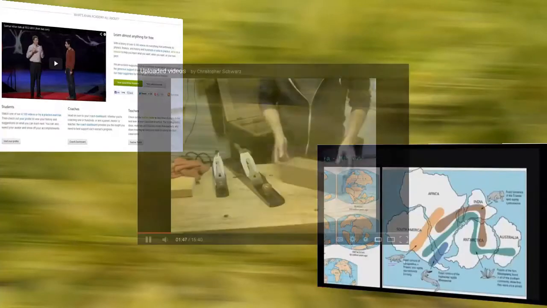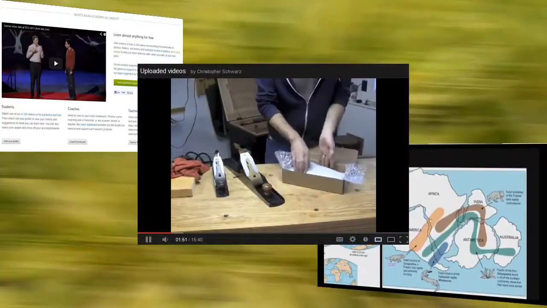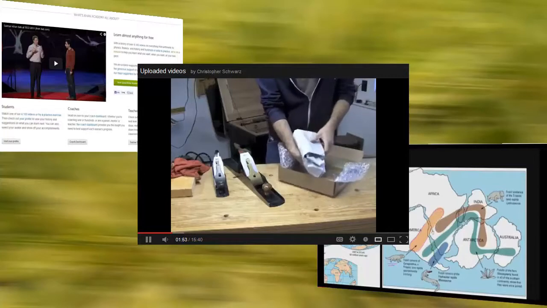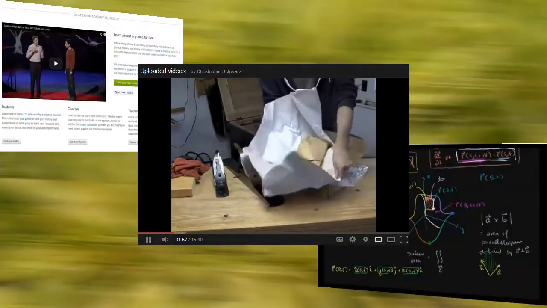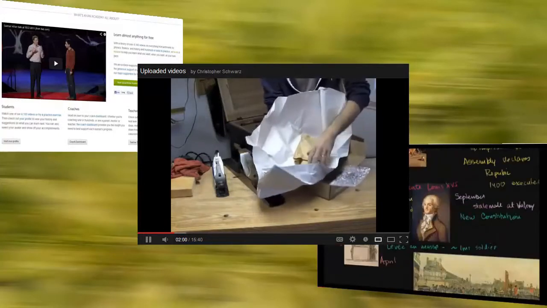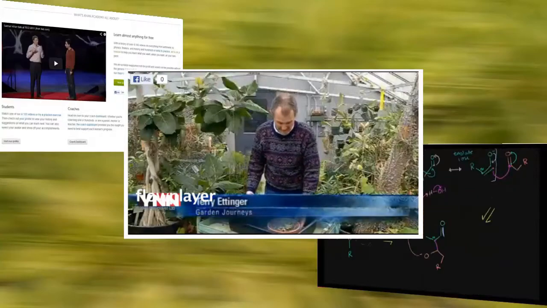It also occurred to me that I learned quite a lot about woodworking, which is one of my hobbies, by watching amateur YouTube videos whenever I'm developing a new woodworking skill, and I've also found that there's quite a bit of good horticulture-related video online as well.